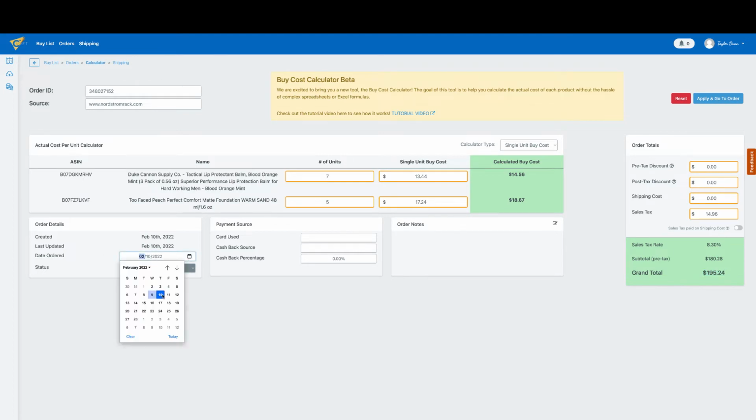My date ordered was actually on the 5th, and my status is ordered. I used our American Express to make this purchase, and I used Rakuten as my cashback source, and I got 1% cash back when I made that purchase. If I had any order notes, I could put them in here, but I really don't because everything's pretty straightforward with this order. If I had any discounts, so maybe I had a $10 off coupon code that I got emailed to me, or maybe a $10 gift card that came from reward points, I could enter that kind of information in here as well.